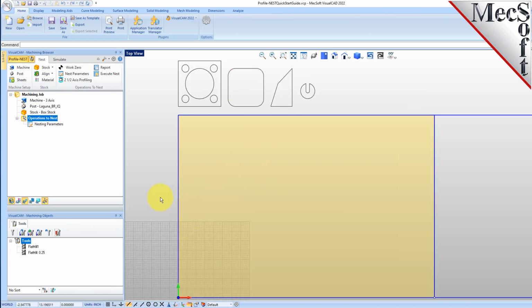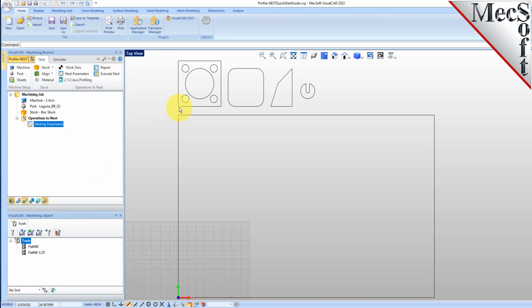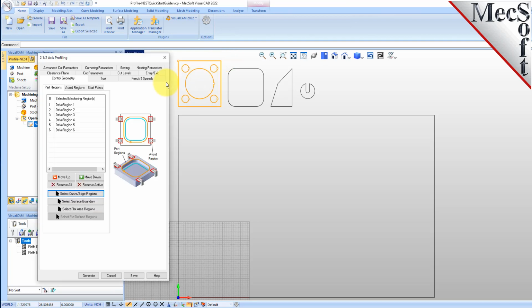Now we're ready to create our profiling toolpaths. What we're going to do is create our first profile and do our first part. So we'll select the 2.5 axis profiling dialog. For the control geometry tab, we'll select curve edge regions, and we're just going to window pick that geometry and right click. So we've got all of our geometry listed in the control geometry tab. This whole part, even though it's 1, 2, 3, 4, 5, 6 different curves, it's going to be this one profiling operation, and it'll keep that operation together in one part.